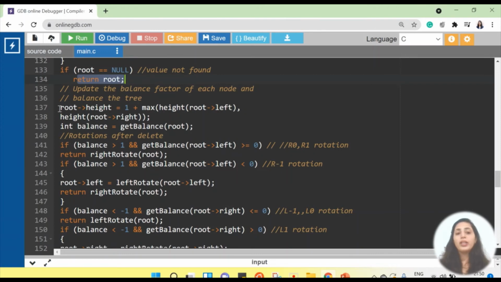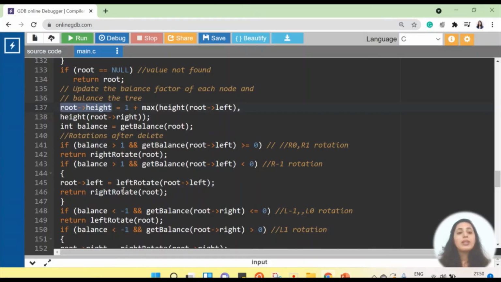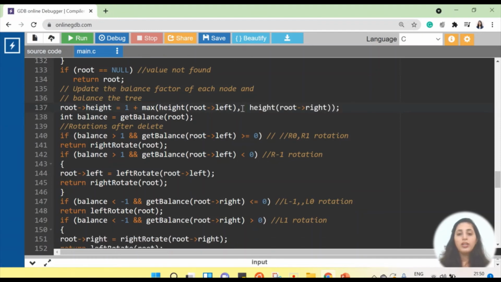After that, I'm calculating the height and balance of the node. So I will first calculate the height. Say for example, after deleting 20, I have to check what is the height of 10, what is the balance factor of 10, whether it is changed, or do I need to adjust or do balancing over there. Okay, so I will check the root height is equal to 1 plus maximum of left child or right child.